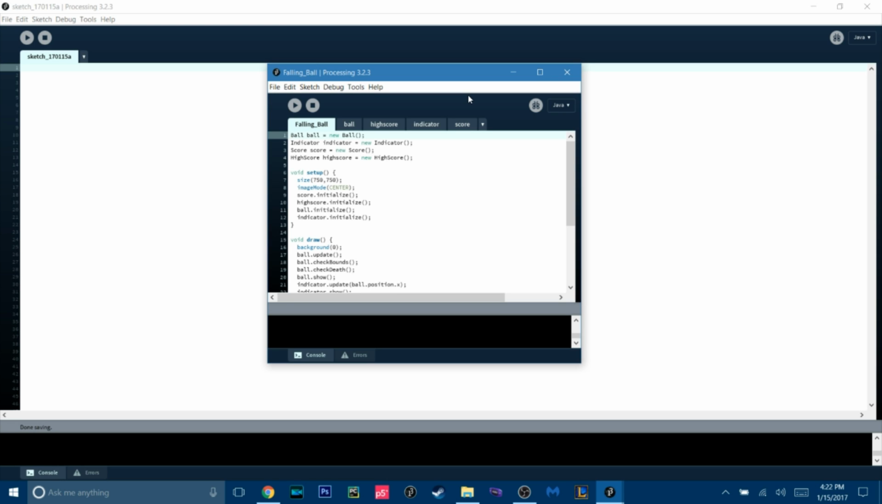And Processing is a language that is a lot like Java. It has some differences, but primarily it's pretty much Java. So that's the kind of language we'll be coding in.